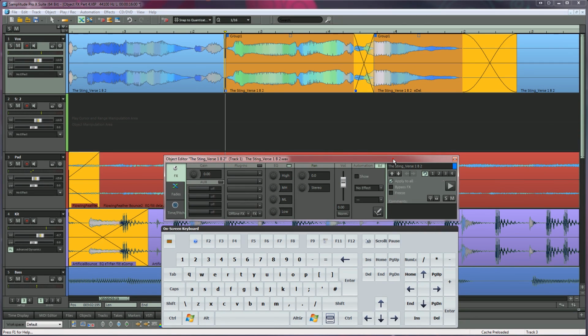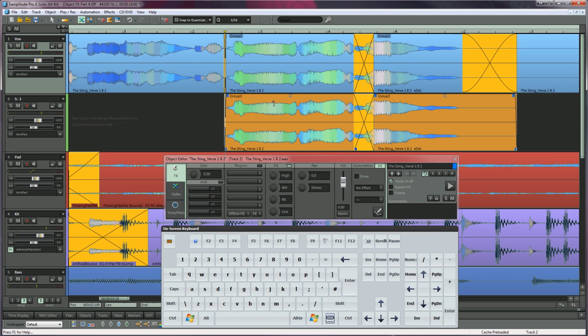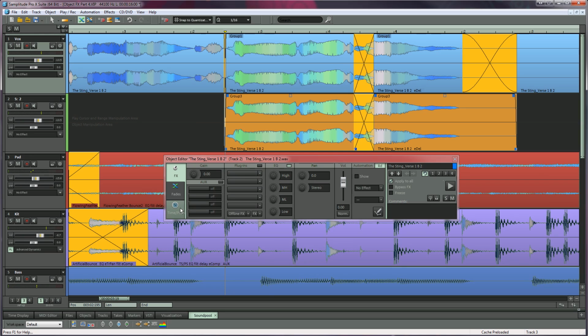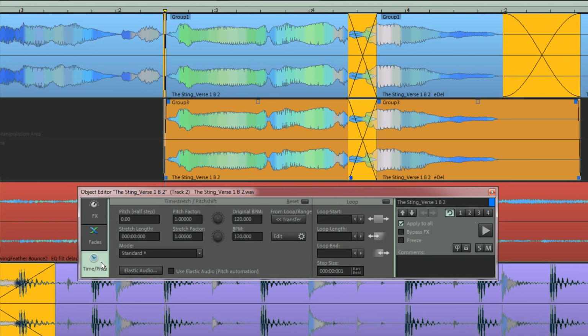Now grab the vocal phrase while using the keyboard shortcut combination Ctrl plus Shift and drag downwards to an empty track below. Ctrl copies the objects and Shift constrains horizontal movement while copying. Go to the time pitch section and from the mode drop-down list choose Monophonic Voice. I'm going to lower the pitch by 3 semitones. Place the mouse over the knob to the right of where it says Pitch Factor. Then roll the mouse wheel towards you to adjust in increments of 1 semitone.